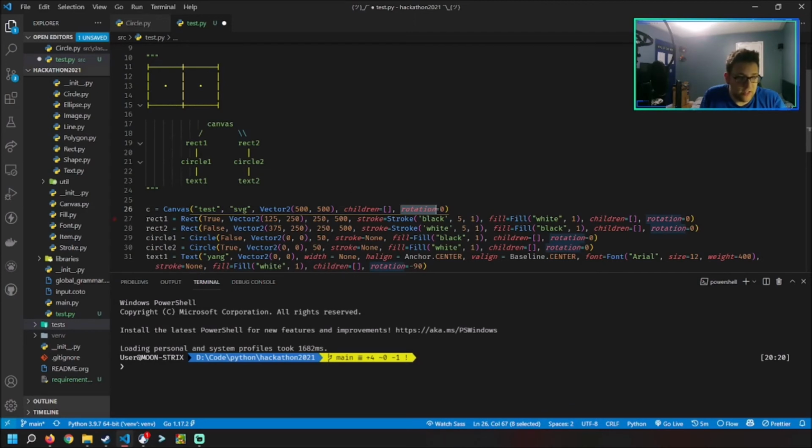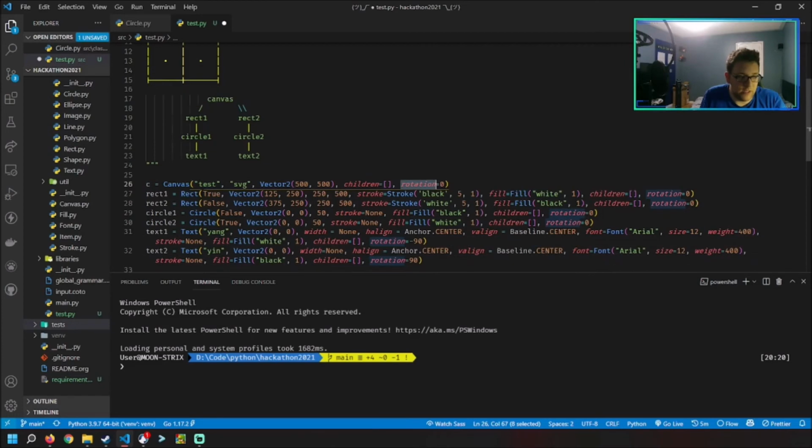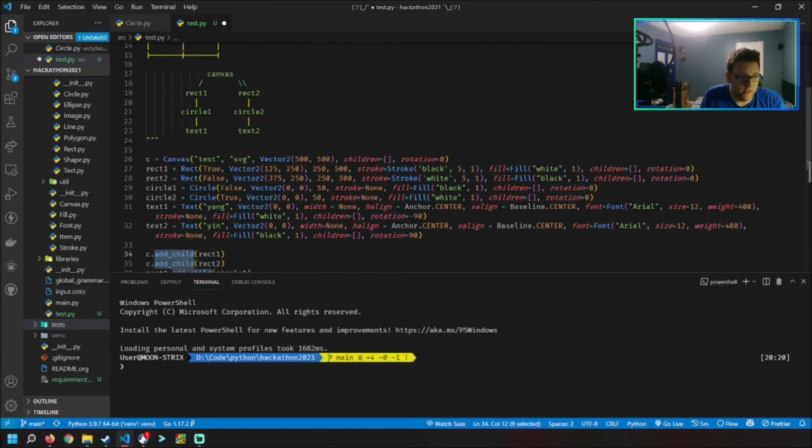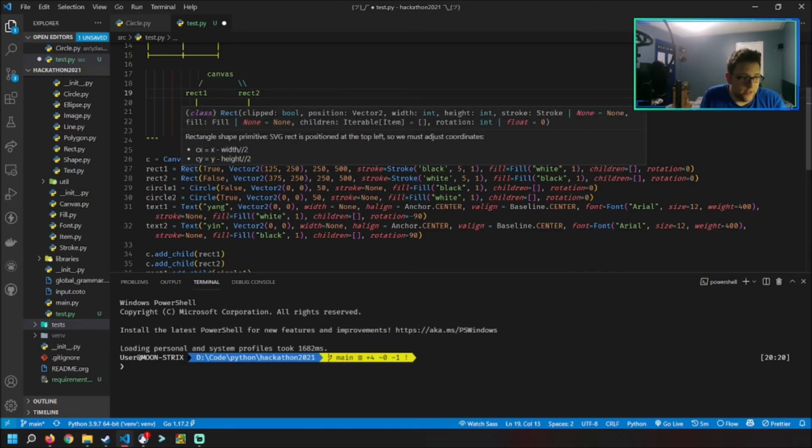Once we generate the child objects, we can then add it to the canvas using c.addChild. Next, we move on to the rectangles, and we're going to give it the relevant information that they need. In this case, a rectangle takes in the following properties. Clipped, which represents whether or not the rectangle would also mask its children, so a circle cannot grow bigger than the rectangle it is contained in.